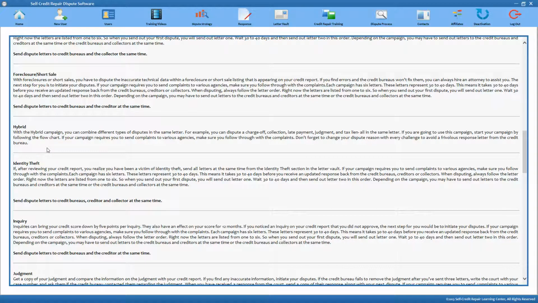What the hybrid campaign allows you to do is combine multiple different inaccurate trade lines into one letter. You can put a collection account, a charge-off account, and a late payment all in one letter. So now that we reviewed the campaign, we're going to use the hybrid.